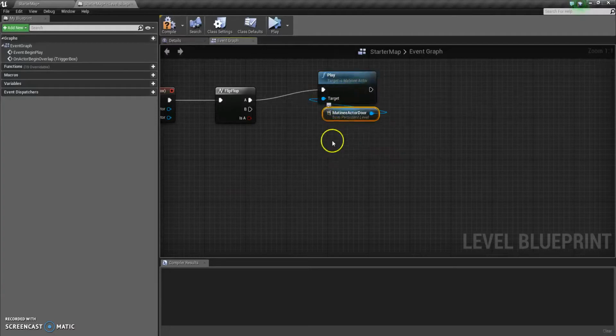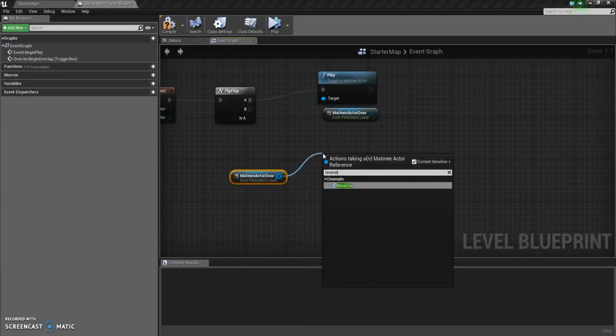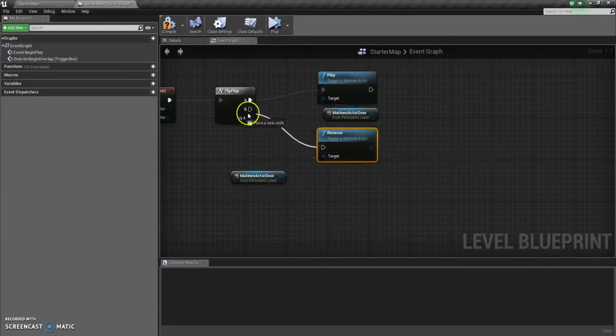So now we're going to click on the matinee actor door. We're going to Control C, V to copy and paste. We're going to go reverse. So this is going to reverse the animation.